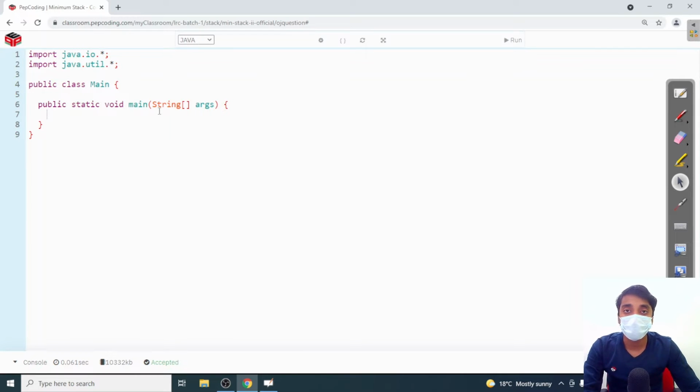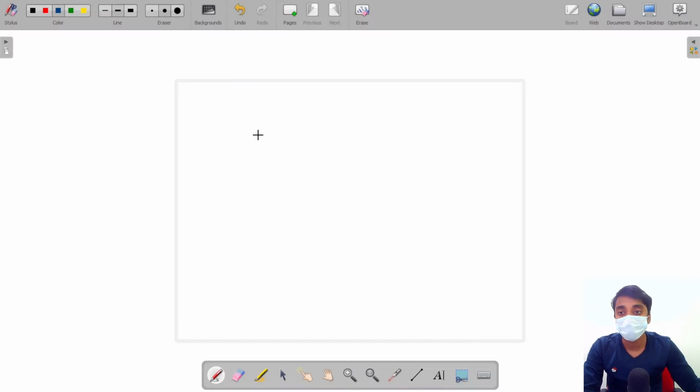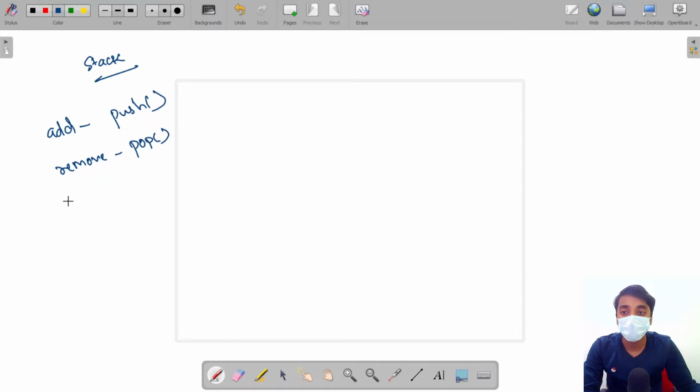Today we will discuss another data structure called queue. In a stack, for adding any element we use the push function, for removing any element we use the pop function, and for getting any element we use the top function. Here stack is a LIFO semantic. That means the element that comes last will get out first: last in, first out.